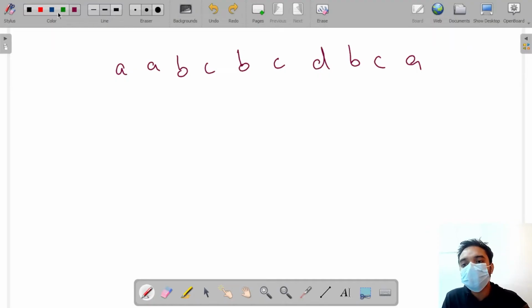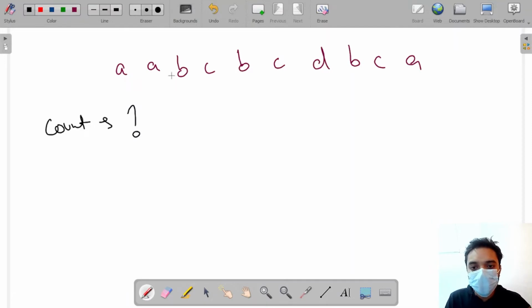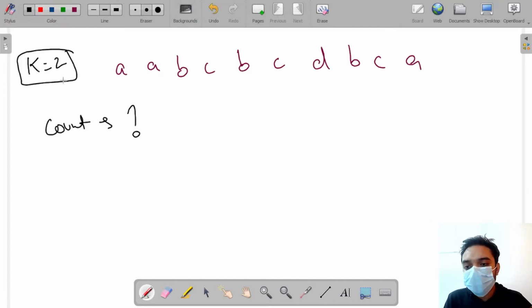So this is one of the test cases. What we have to do is find the total count of substrings that have at most k unique characters. Let's say k is 2 here. So they are having at most k unique characters.